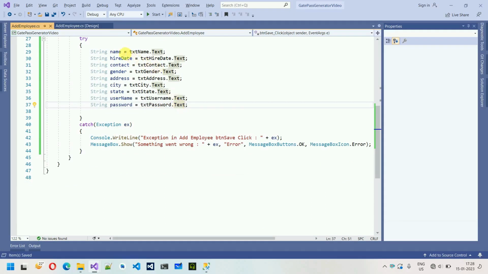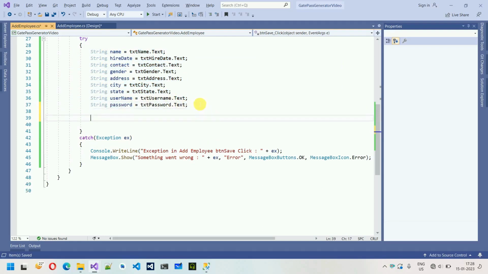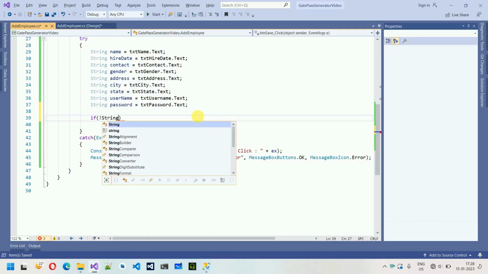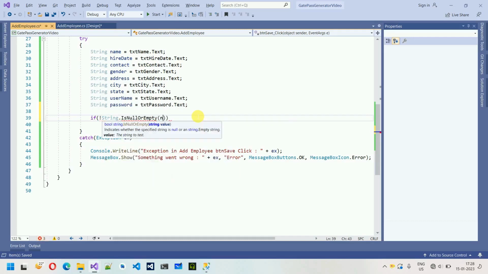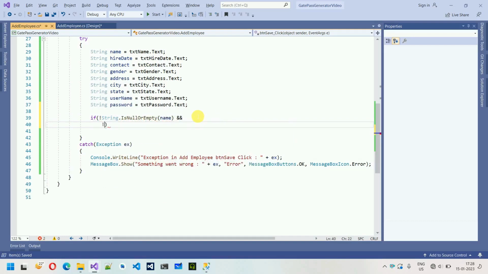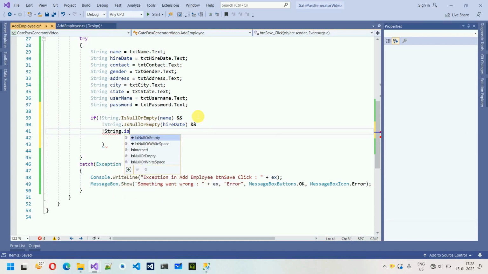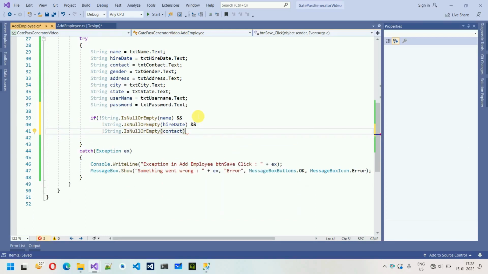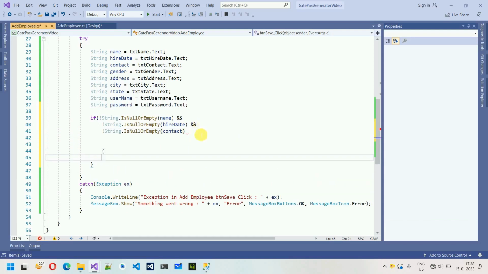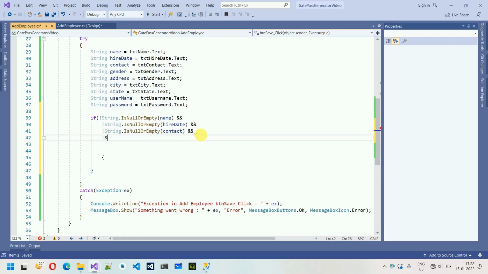And we are going to validate whether everything contains some data or not. If that is not the case, again we are going to show some message over there. So if not string.IsNullOrEmpty, inside this one we will pass the name. After this, we will check for not string.IsNullOrEmpty for hire date, like this one. After this, not string.IsNullOrEmpty, and we are going to check for contact, like this. After that, I'm going to check for not string.IsNullOrEmpty, that is gender.